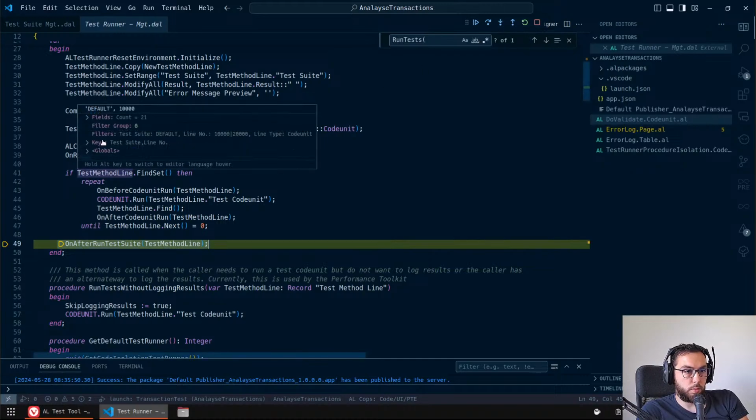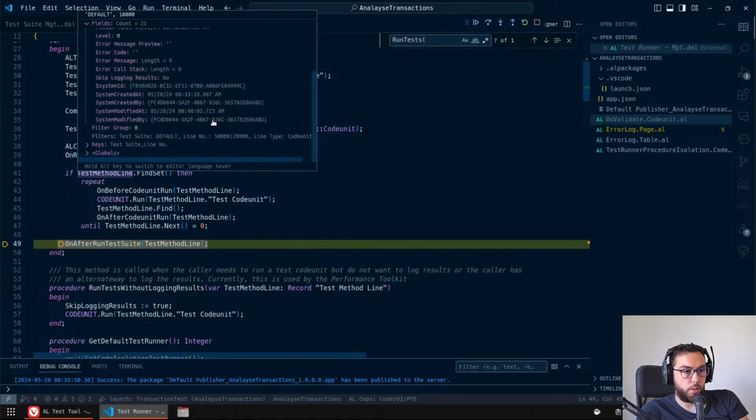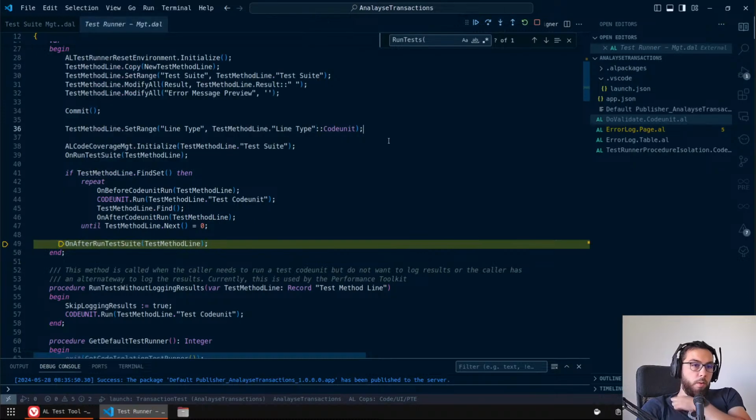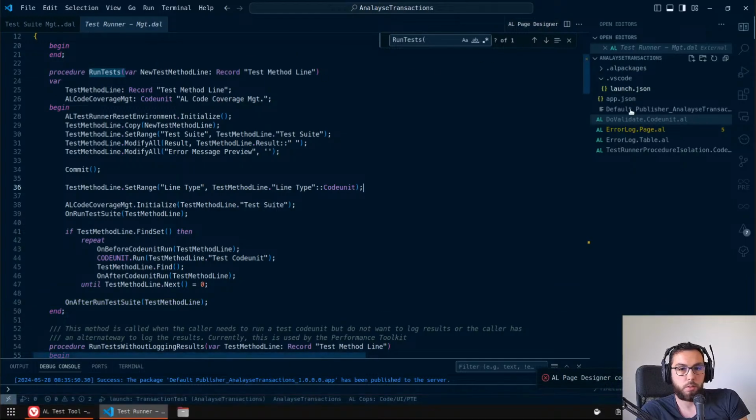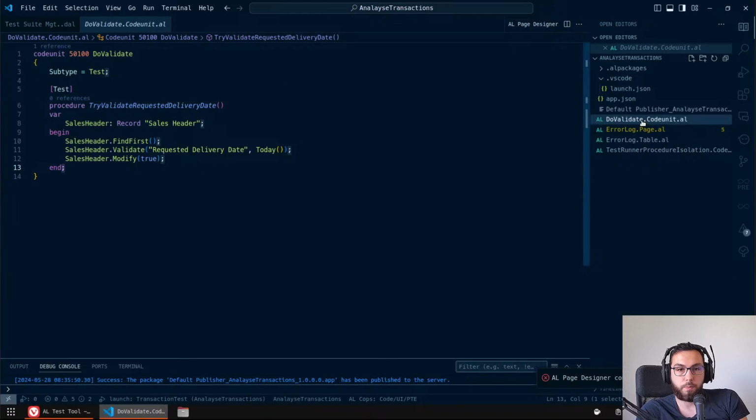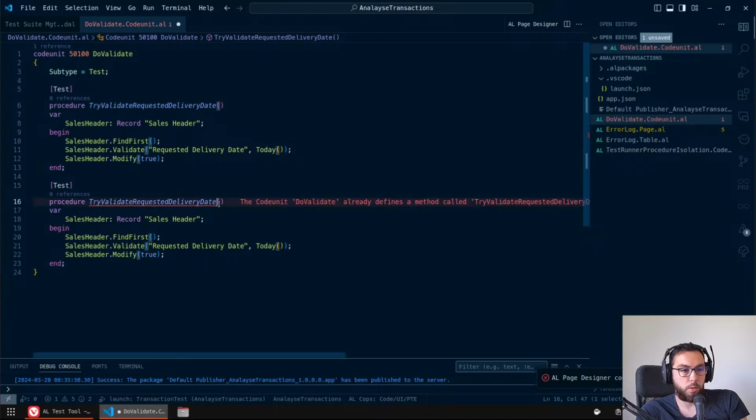Interesting. They didn't even continue with the second line. Oh yeah, why? Because it says line type code unit. Let's create a second test function and see what this will change. Just a copy, so I can run one and not the other one.